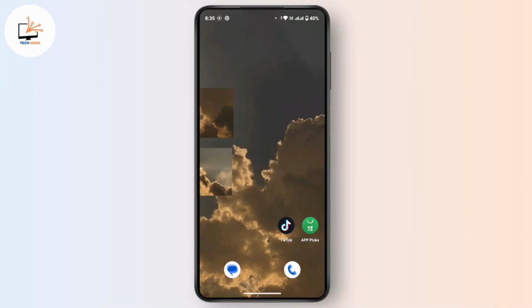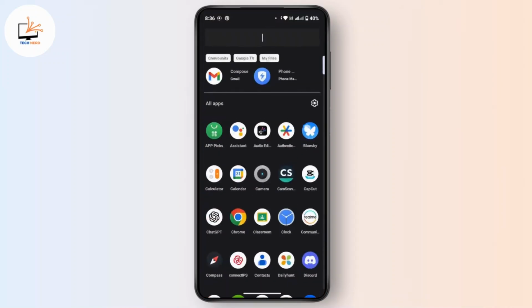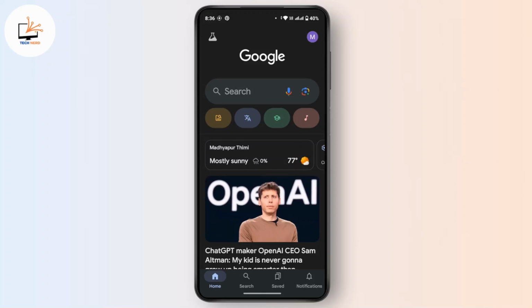On today's video we will see how we can delete or remove images from Google Lens. So without further ado, let's get started with this video. For that, launch your Google application in a mobile device.